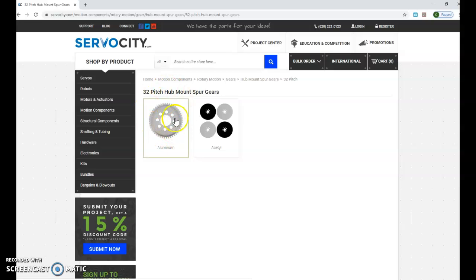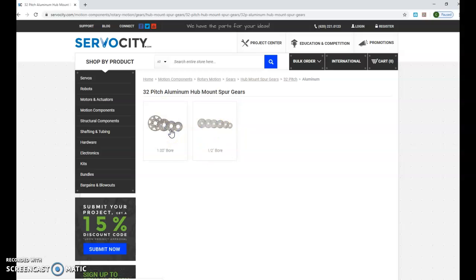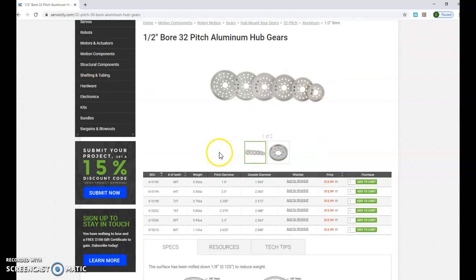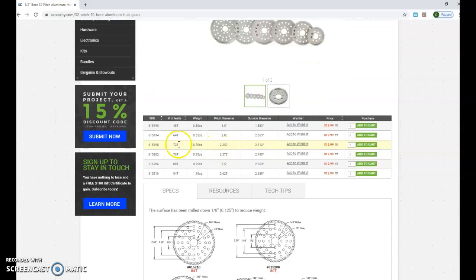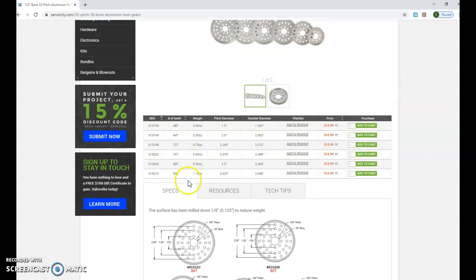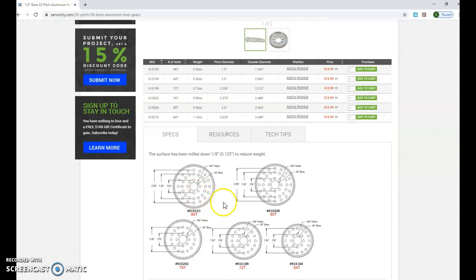Sure, I want it to be a tough one. I want it to be an aluminum one. Acetal, that's plastic. I don't really want a plastic one. I want a nice, strong one. And, oh, sure, half-inch bore is fine. So here we go. Here's all these different gears. They have 48 teeth all the way up to 80 teeth. So that part tells you all about the specs of it.